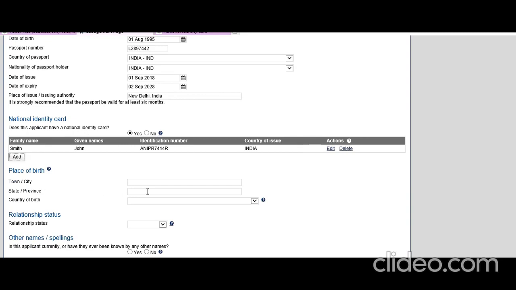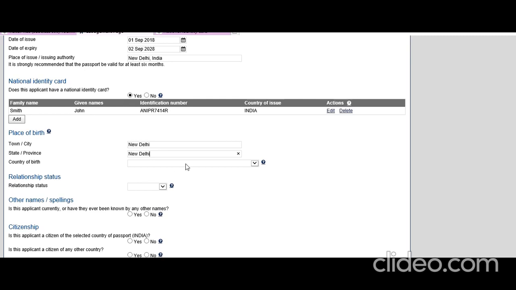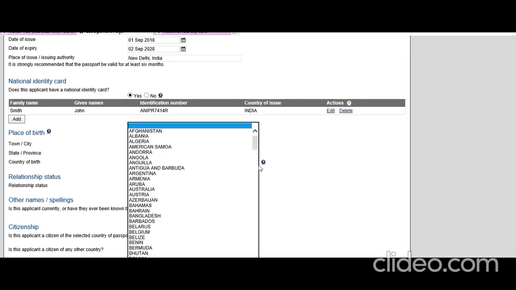Okay, but place of birth, let's say this guy was born in New Delhi, state province New Delhi. So what happened here, like I put the old PAN card format, that's why probably it came as not a recognized form, but we'll see how it turns out to be, because I have never used any Aadhaar card, so I don't know the format. Country of birth India.